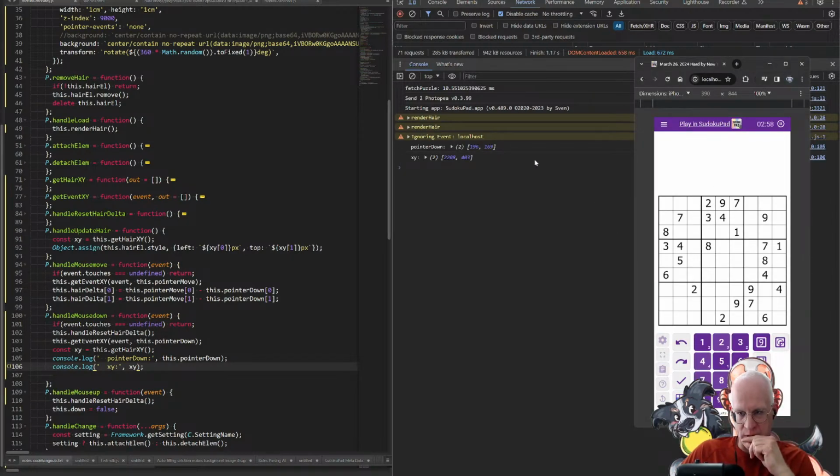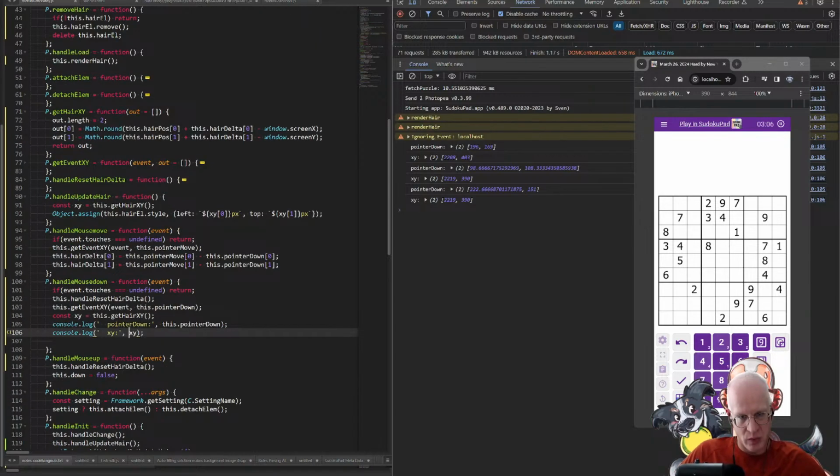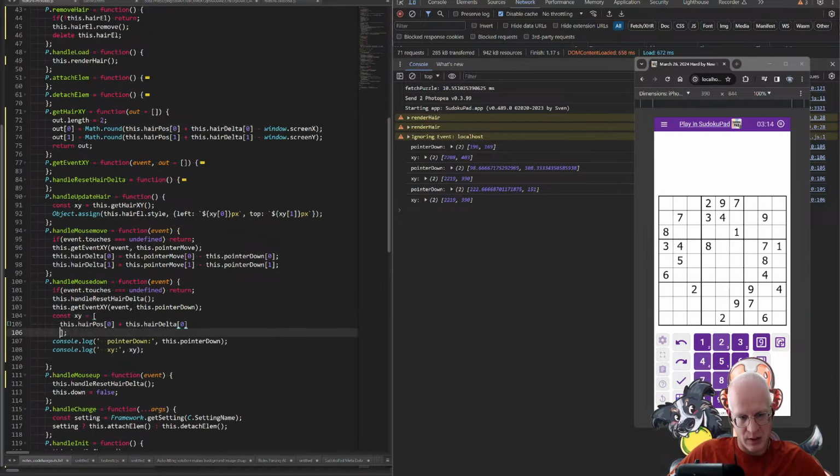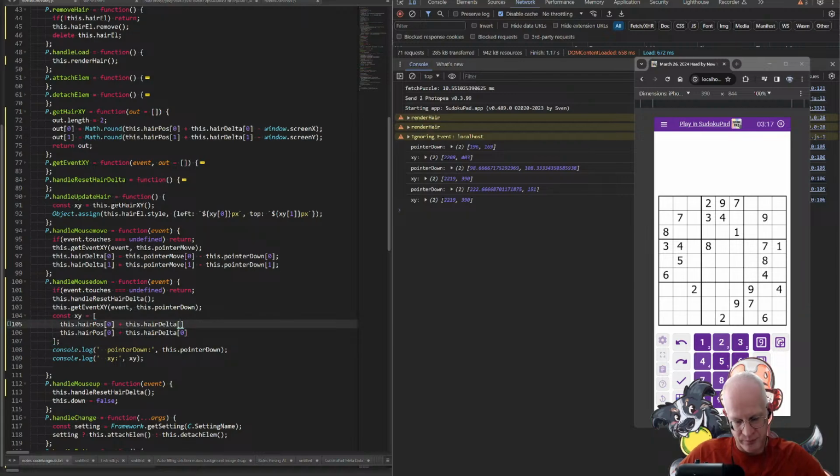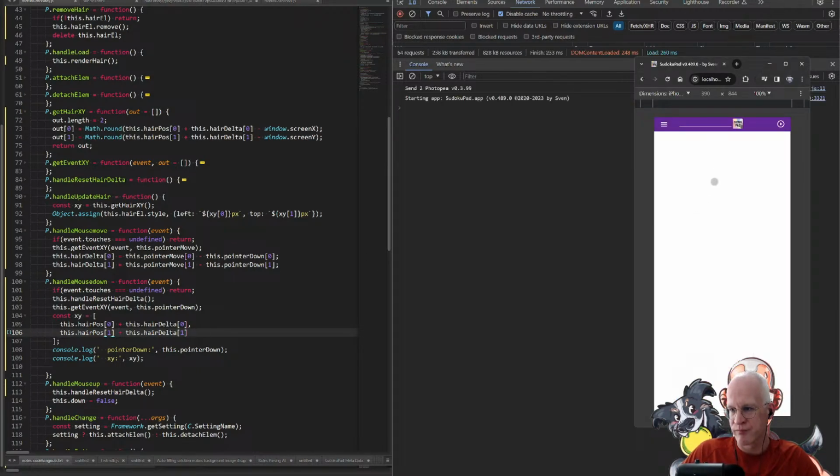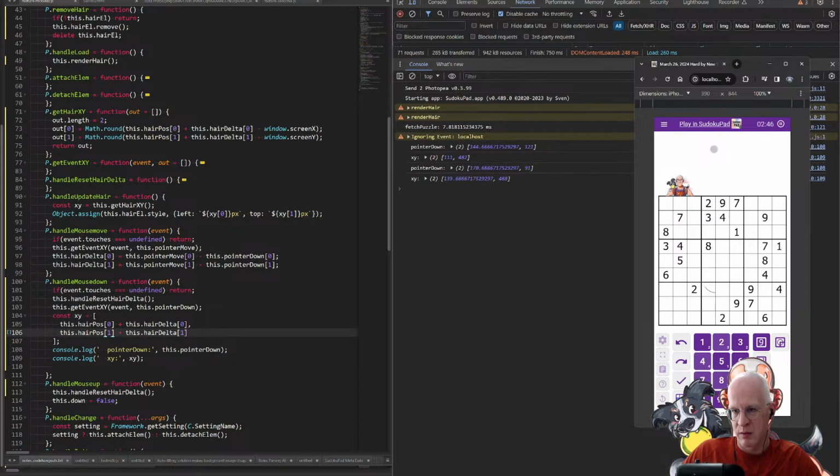So pointer down, XY. Now, the XY is not the actual position because it's offset by the screen, yada yada, right? So, I think this is what we actually care about. We can do this. Equals this and this. Right? If I press down, we got the pointer, we got the hair. If I press down on the hair, these are fairly close.